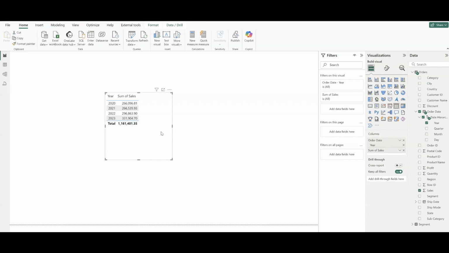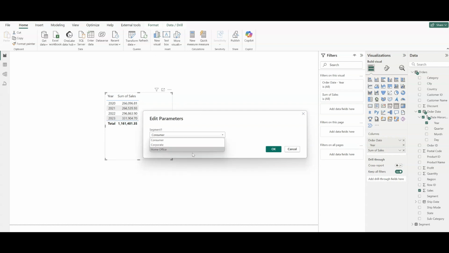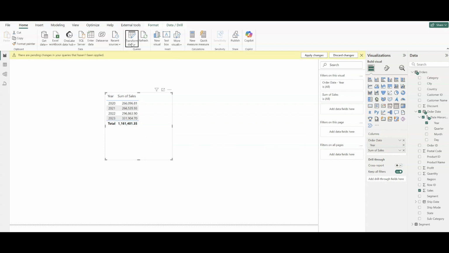This will help to reduce the data when we are sending it to the end users. We can further select the last type, which is home office, and see if it changes. One thing is that every time we change the parameter selection, we have to apply changes to the query, so it loads the selected parameter value. Here we now see 429K of sales for the home office segment.